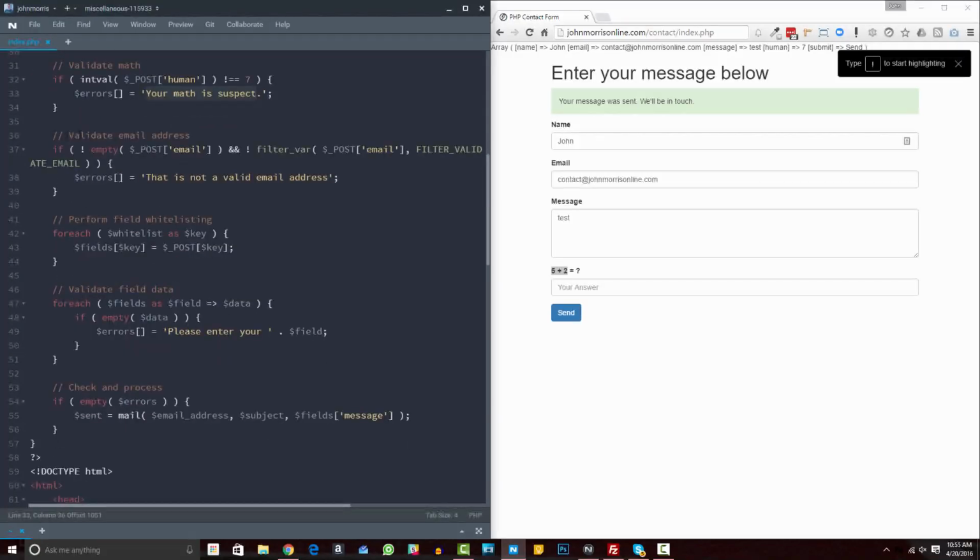So next, we're going to validate the email address. We're going to check and see if it's empty first. So $_POST email, and we're going to see if it's empty. So that's right here. If it's not empty, we're going to run this filter_var function here, which is essentially going to look at the email address and run it through whatever filter we specify. In this case, it's FILTER_VALIDATE_EMAIL. So this is just going to make sure that we have a valid email address. So if the email address is not empty and it is not valid, then we're going to set another error that says that is not a valid email address.